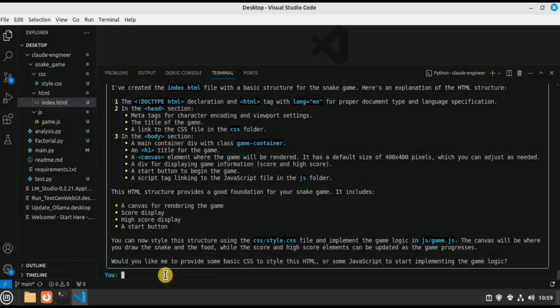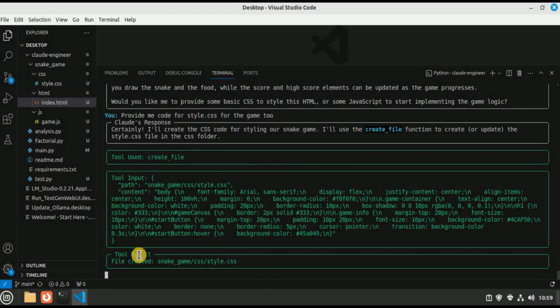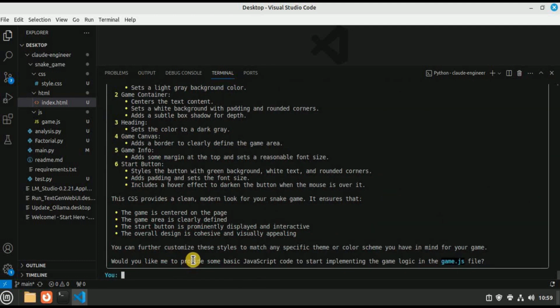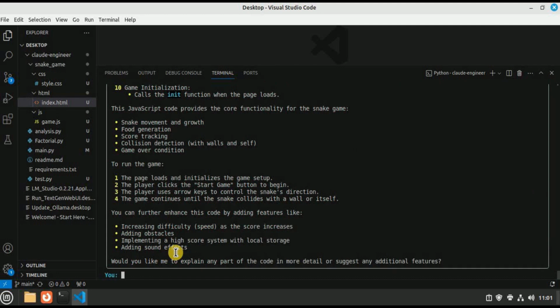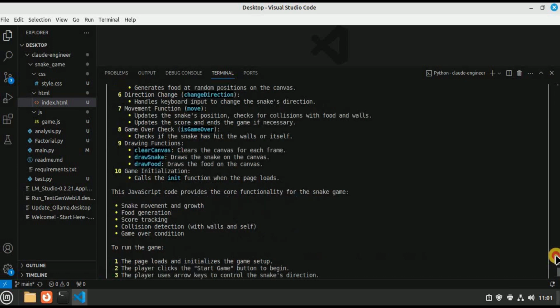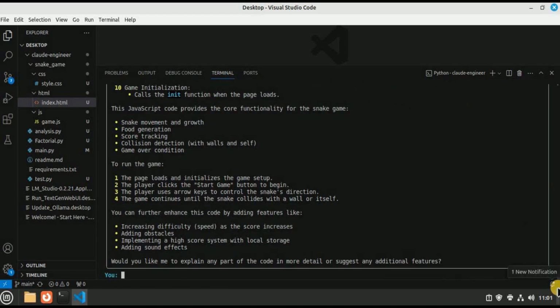Next, I'm going to ask it to provide me code for style.css for the game too. So it says that the file has been created inside the snake game CSS style.css. And then it has also told us which type of formatting is done inside the CSS file. And then finally, I'm going to ask it to provide JS code for the game too. Okay, so here is the entire code and the file has been created, which is the game.js. It has also provided an explanation of what type of code is placed inside the game.js file.